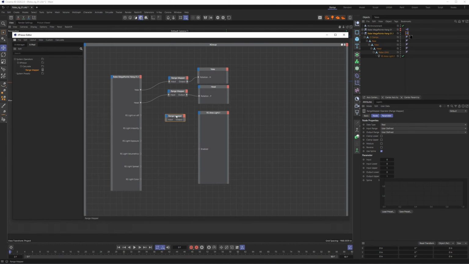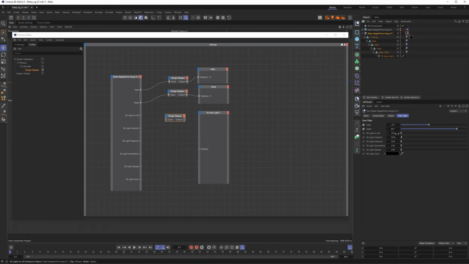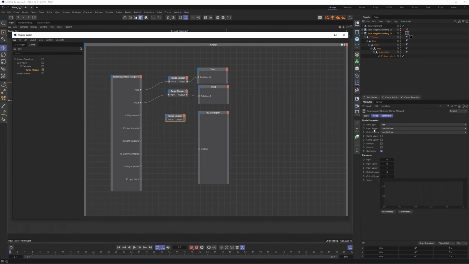Now, again, this range mapper is a little bit different, right? Because in our user data here, we said it's going to be either all the way on or all the way off. It's either 100, either at full or at nothing. So in this one, our input range, instead of degrees or percentage, we're looking for 0 to 1. That's basically all we need here. It's either off or it's on. So we're going to say 0 to 1, 0 to 1, and that'll take care of the rest of these values for us. And then that should be it. So we can hook this up.